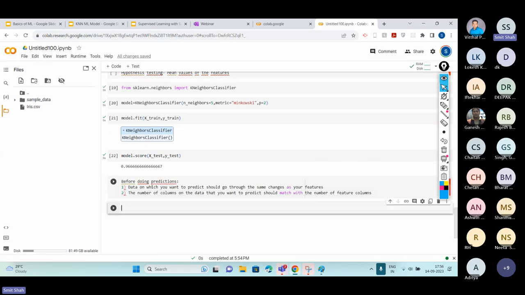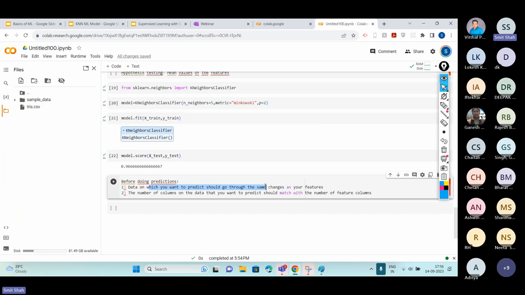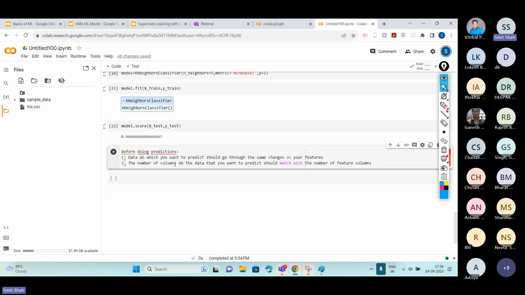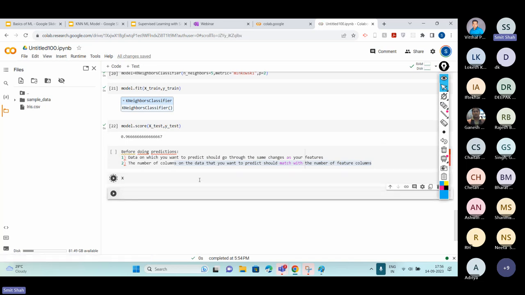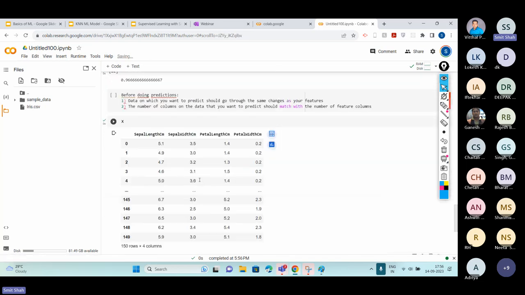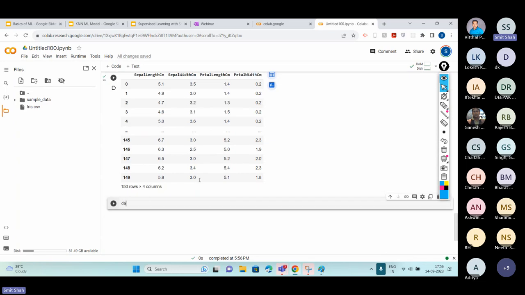Did we do any changes on my features? No. So that's why on the data that I want to predict, I will not do changes. Then the number of columns on the data that I want to predict should be the same as the number of feature columns. How many feature columns do I have? 4, right? So in the data that I want to predict, I will also have 4 columns.